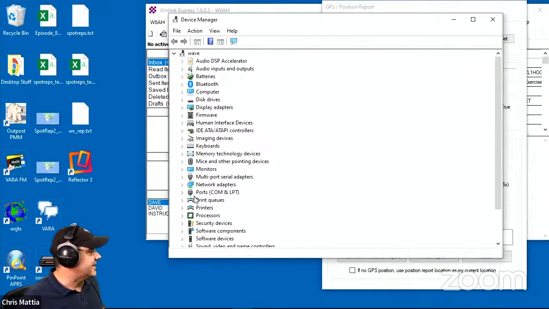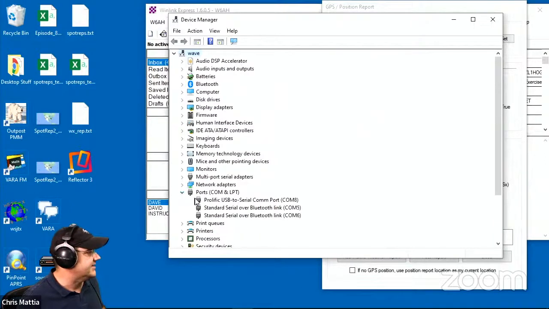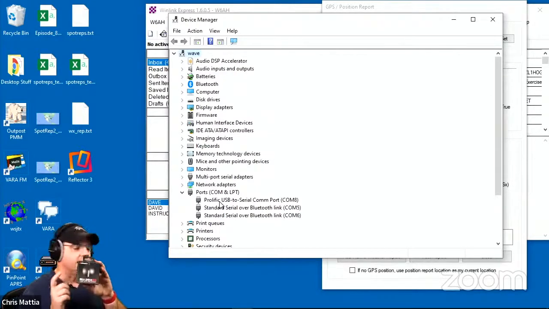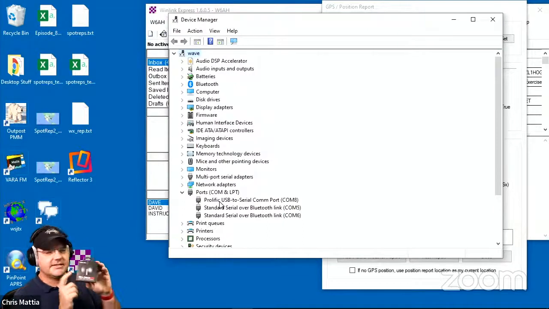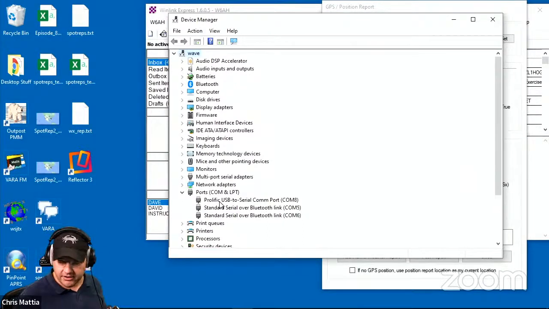And you're going to come down here until you find the COM ports or ports. Click the little drop down next to that, and you should see a COM port that you recognize for what you've just plugged in. So in this case, Prolific USB serial COM port, that is this device that I've got right here. If I had plugged in this other little small GPS dongle into the port, it would have come up possibly with a different COM port on there.